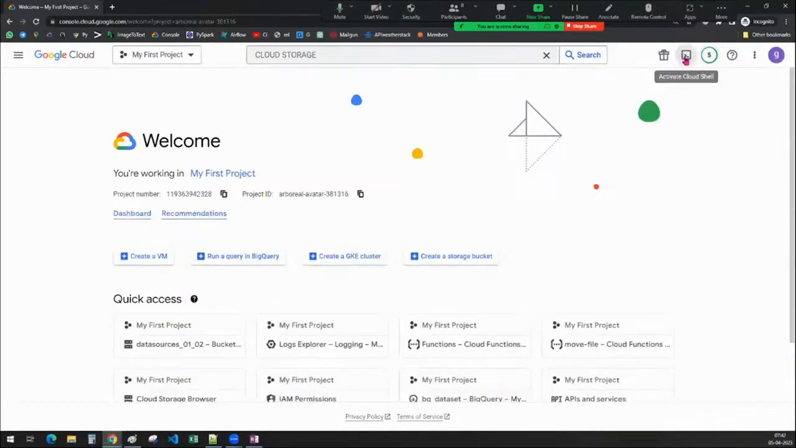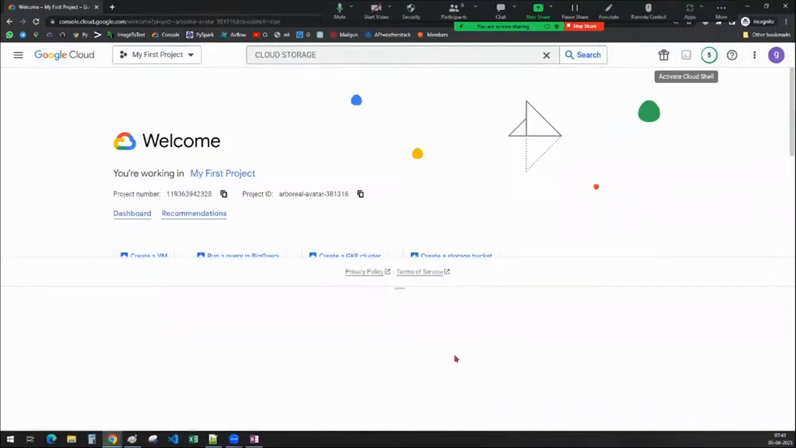Okay, and here is where you can activate your Cloud Shell, sir. If we want to work with the Cloud Shell, nothing but a command line tool, this is the place you have to go and click on activate Cloud Shell. When you click on activate Cloud Shell, at the bottom you will be able to see a command line tool opened for us.